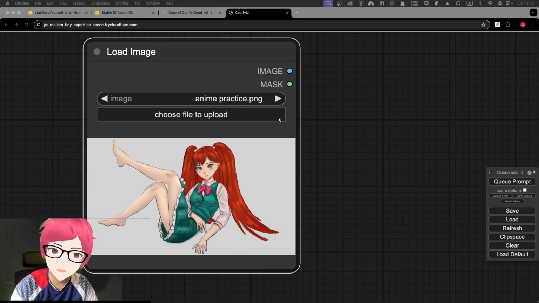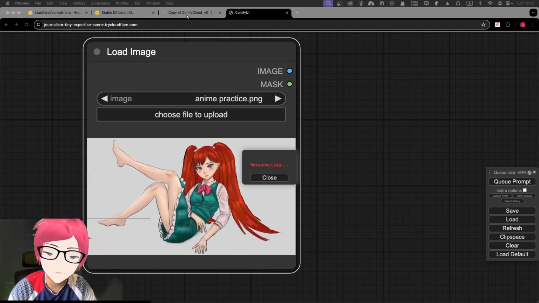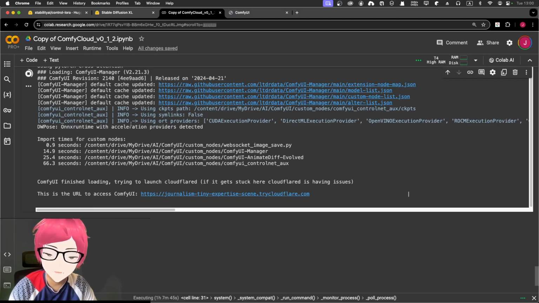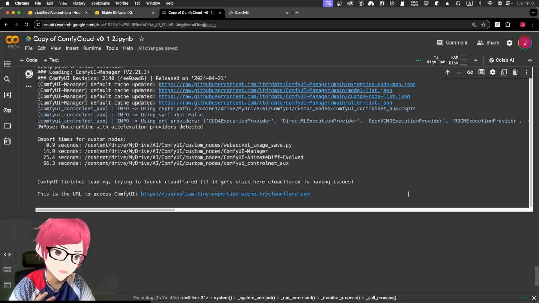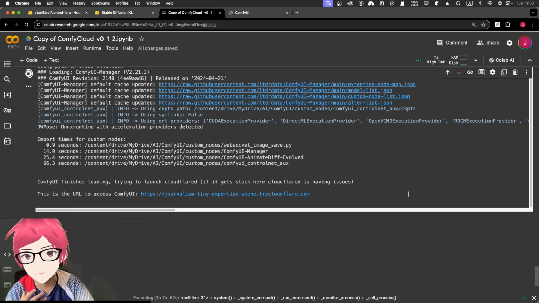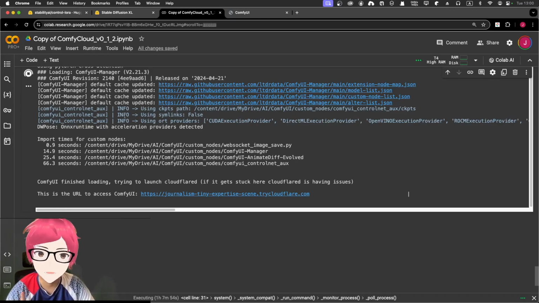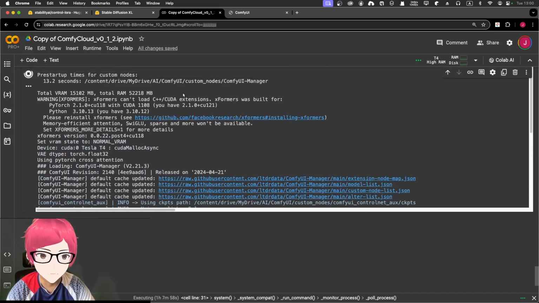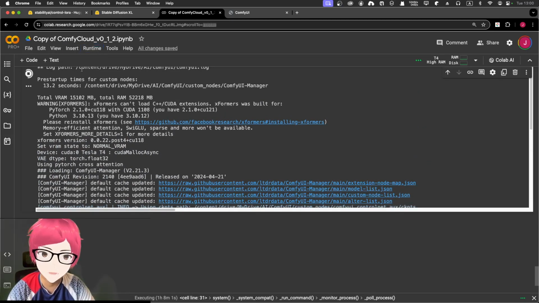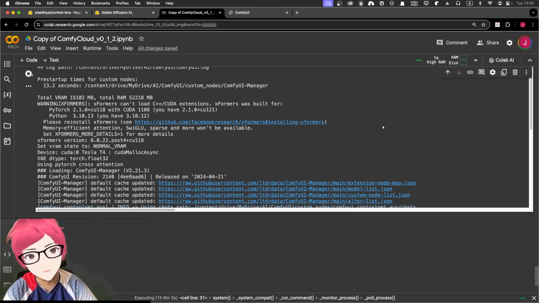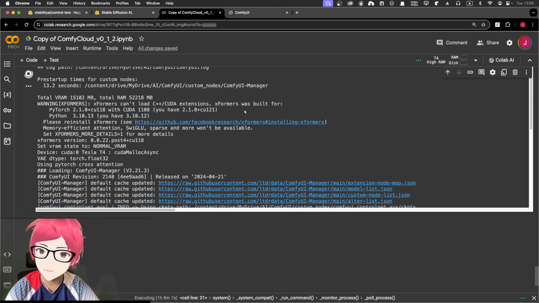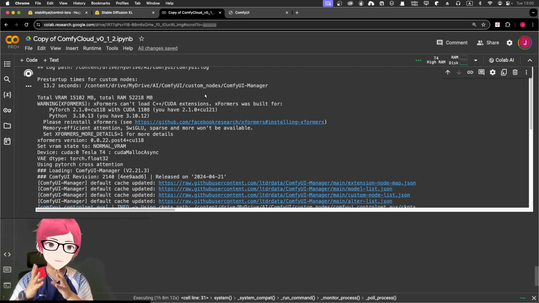I'm using Comfy Cloud, which is a way to run ComfyUI on Colab without worrying about all these dependencies and all this hassle. You can do that, and I'll link it in the description below. I will share this notebook, and even if you just have a free Colab account, you can run it. Of course, you can also run it locally as long as you have a decent computer.